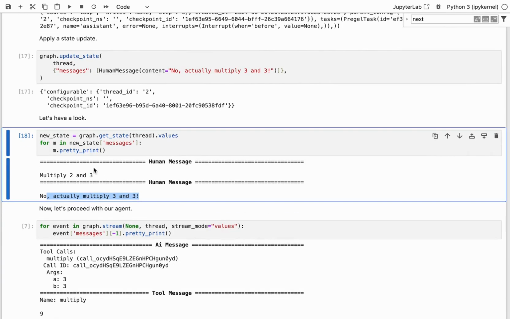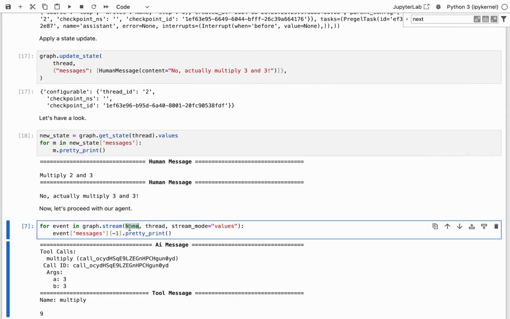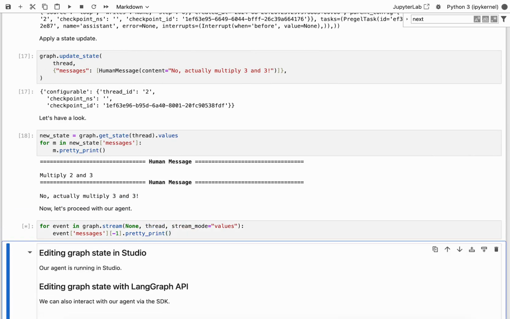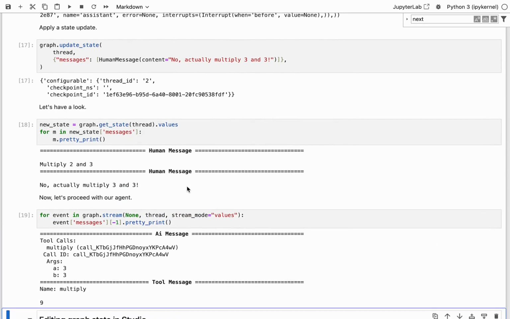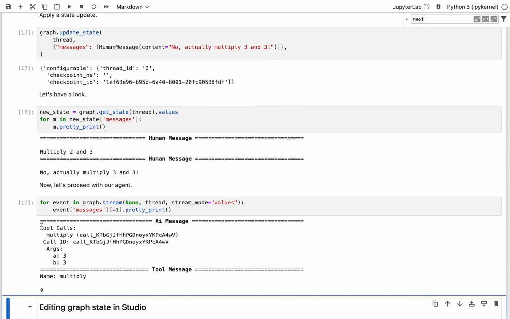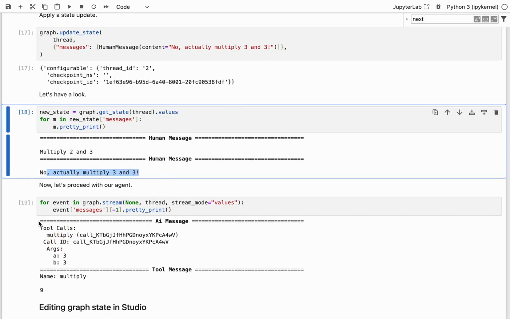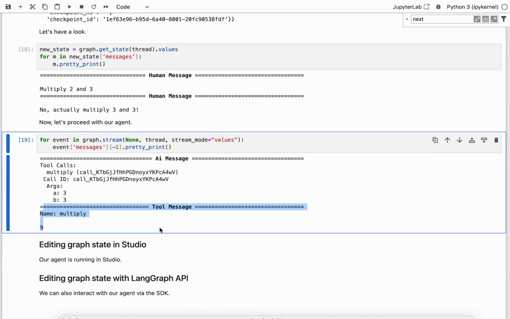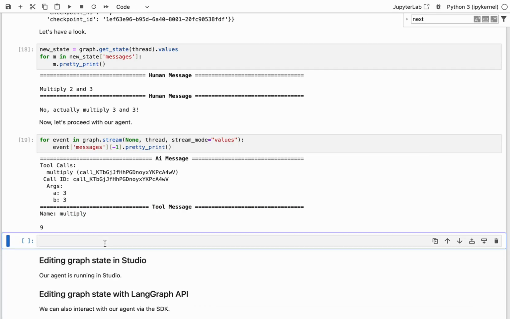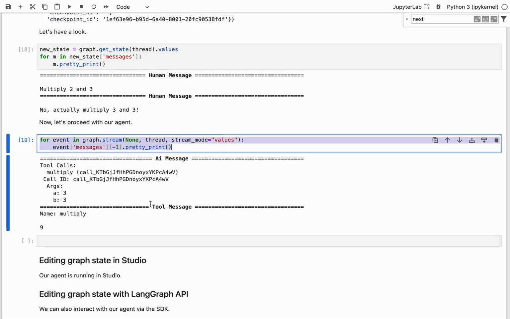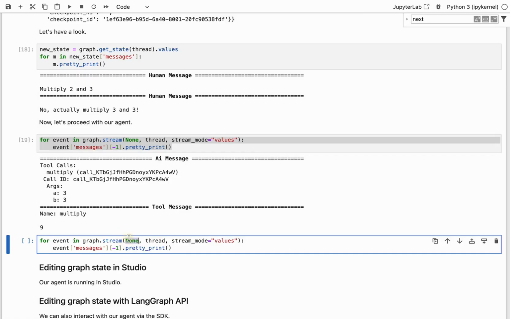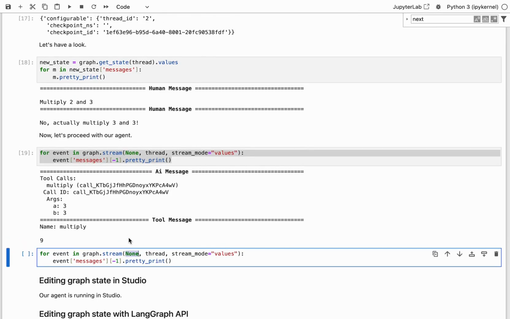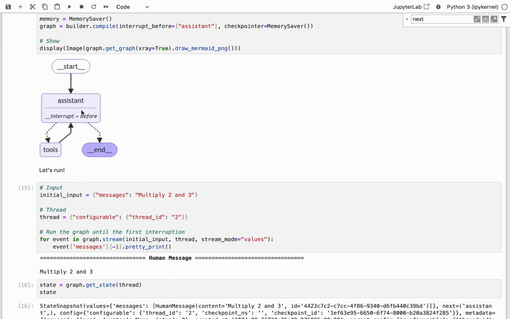Now all we need to do is pass in None to proceed from our current state, which is supplied by this thread. Again, let's stream and see what happens. So there we go. This is correct then. The LLM sees this updated message, formulates a tool call that says multiply 3 and 3. We get the tool message output as 9. And now, actually, if we want to finish this, all we need to do is run this again because we've actually stopped again at the assistant node. If you recall, we've interrupted before assistant.